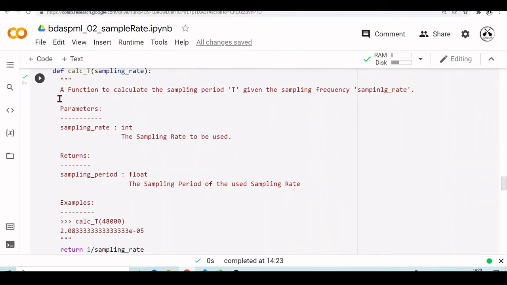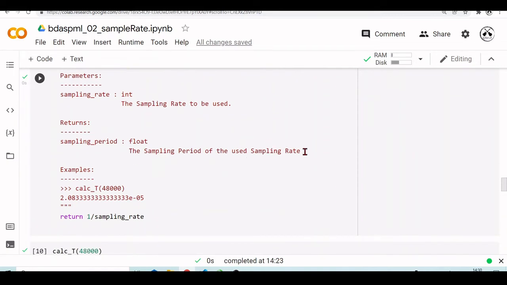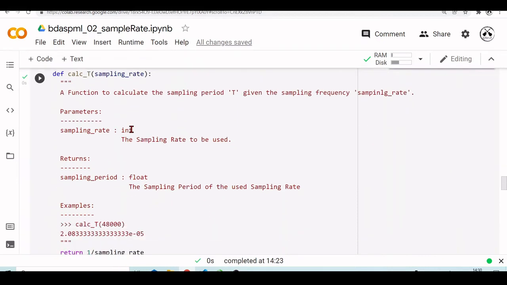Then I'm writing here the documentation of this function. There is a description of what this function will do. What is the parameter? It will be an integer. This is the sampling rate to be used, 48,000 hertz, for example, and it will return the sampling period. It will be a float number, so it will have, for example, decimal points, and it's the sampling period of the used sampling rate. And here's an example. And then this function will return.